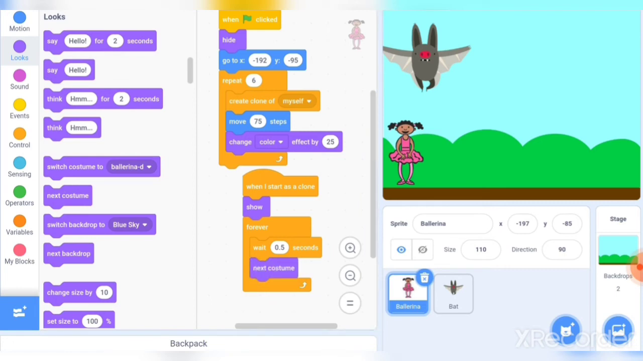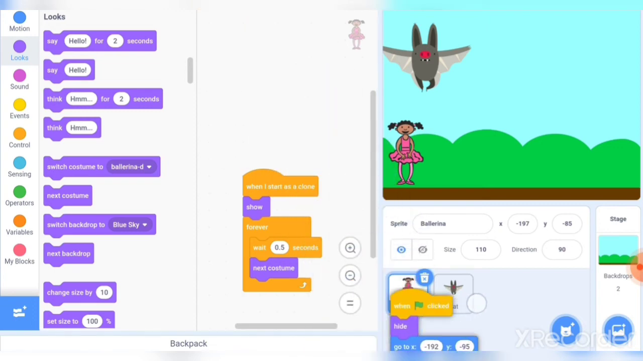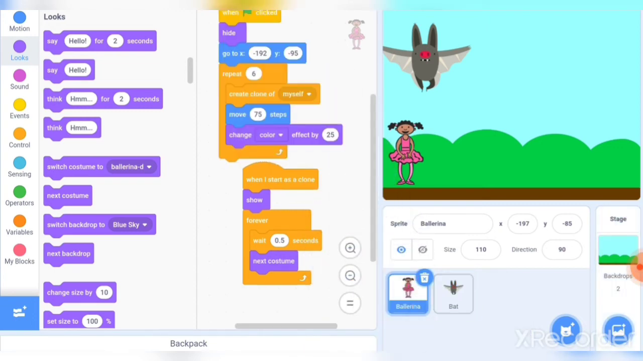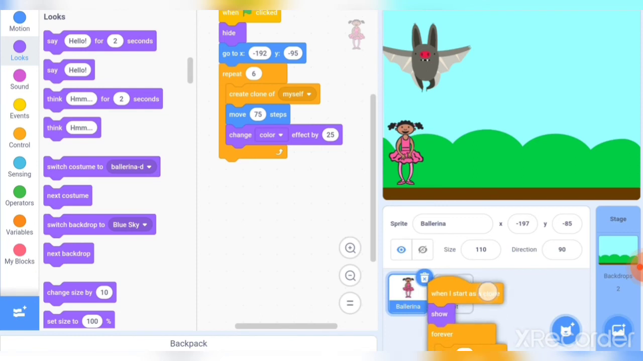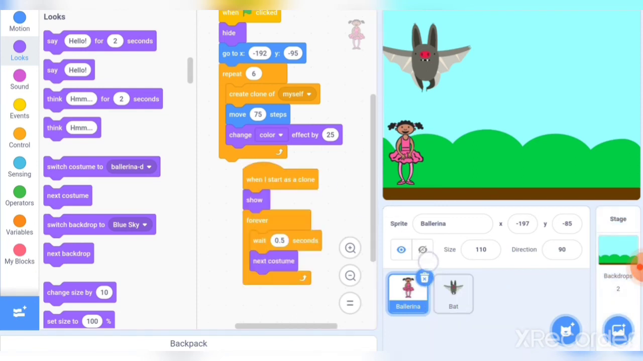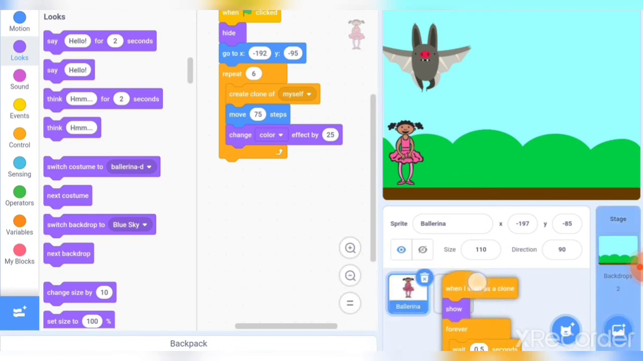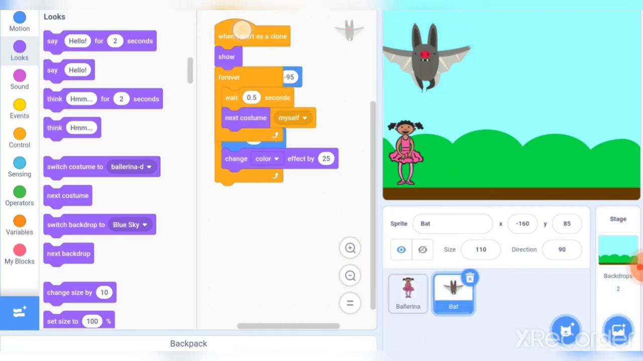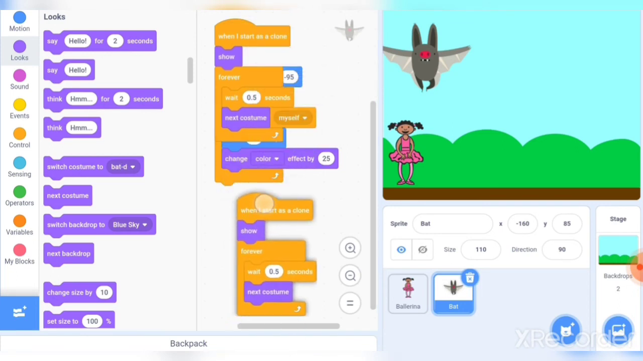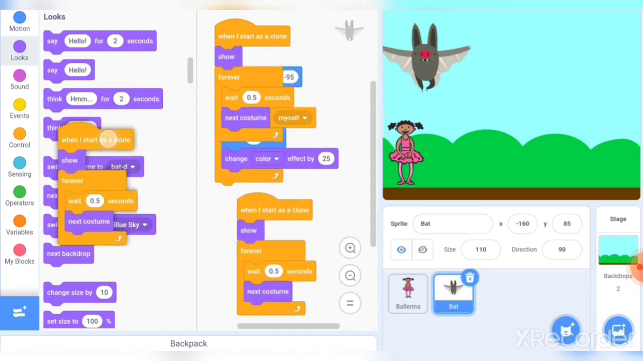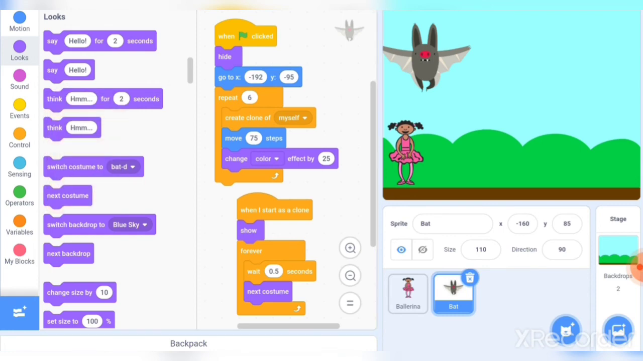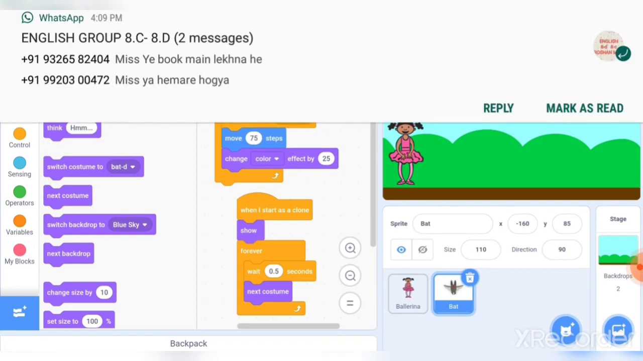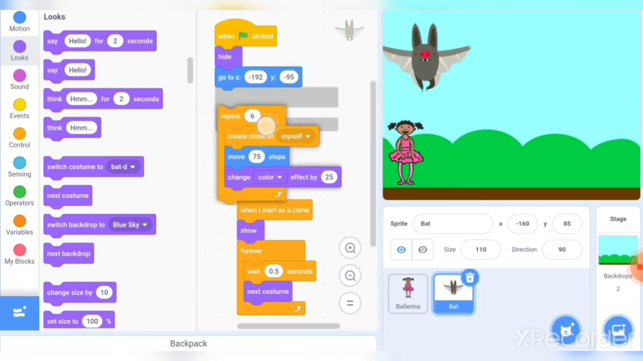Now the same coding will be for this bat, but the motion will be changed. I will copy it here. I also copy this "when I start as a clone". I don't want that one. I don't want the same position, so I will remove this one.